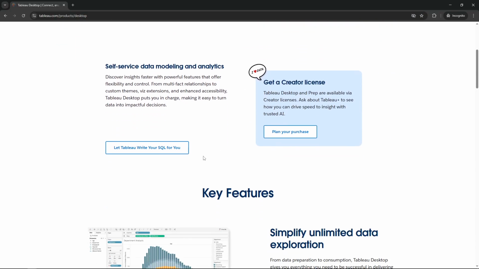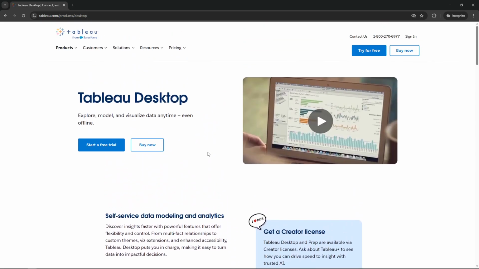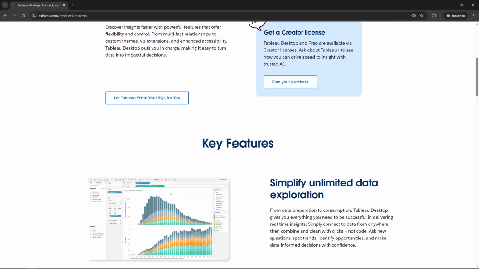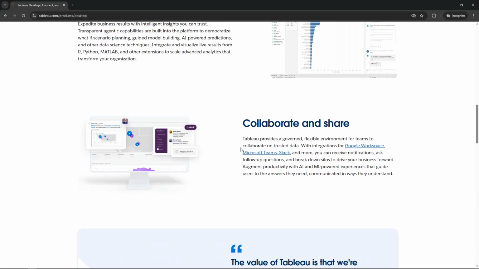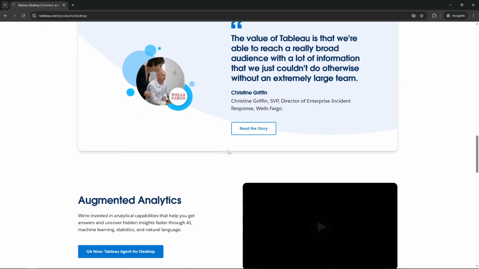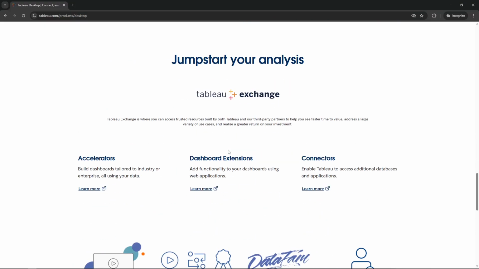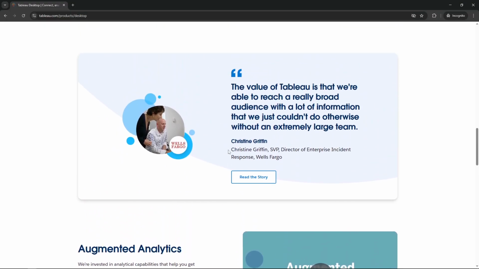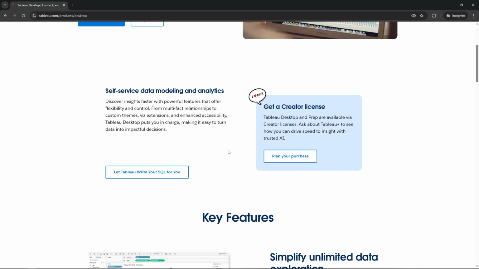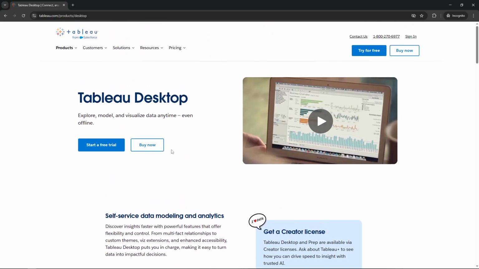Once you click on Tableau Desktop, you'll be taken to a dedicated page showcasing all its features and capabilities. Take a moment to scroll down and read through what Tableau Desktop offers, things like drag-and-drop analytics, real-time data connections, and powerful visualization tools. Once you've reviewed the features and decided to proceed with the installation, look for the button that says Start a Free Trial and click on it.